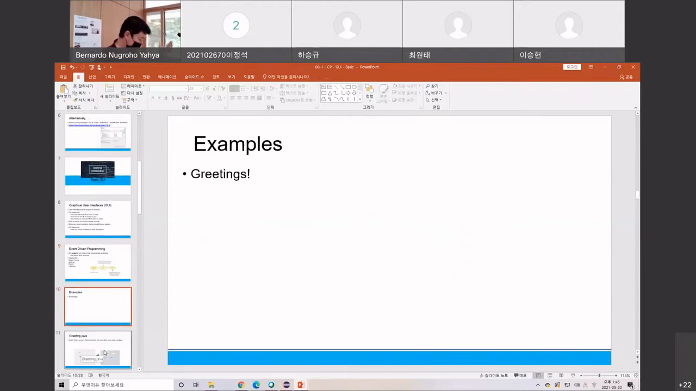So let's try to make this one step by step. I hope that you can follow me, because it is one part of your team project. In your team project, you need to build a graphical user interface. At least you need to have two graphical user interfaces. So let's see how we can create the user interface here.